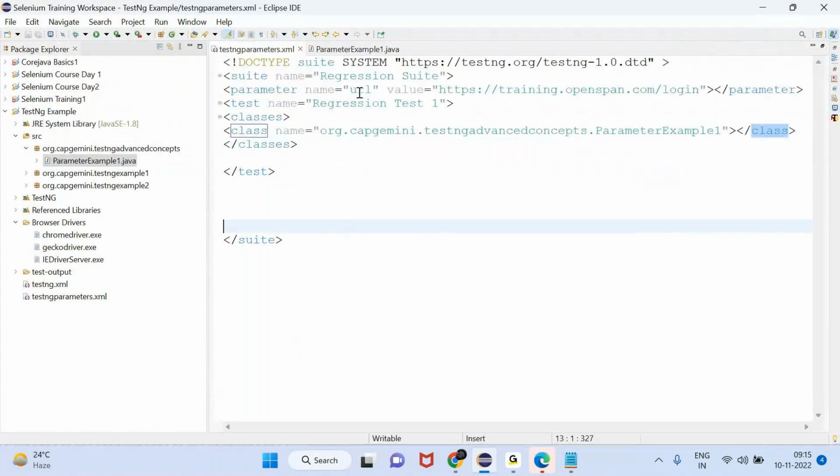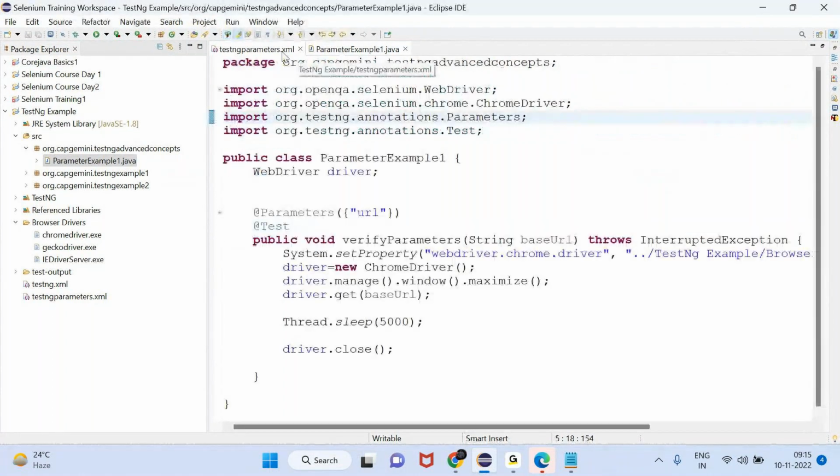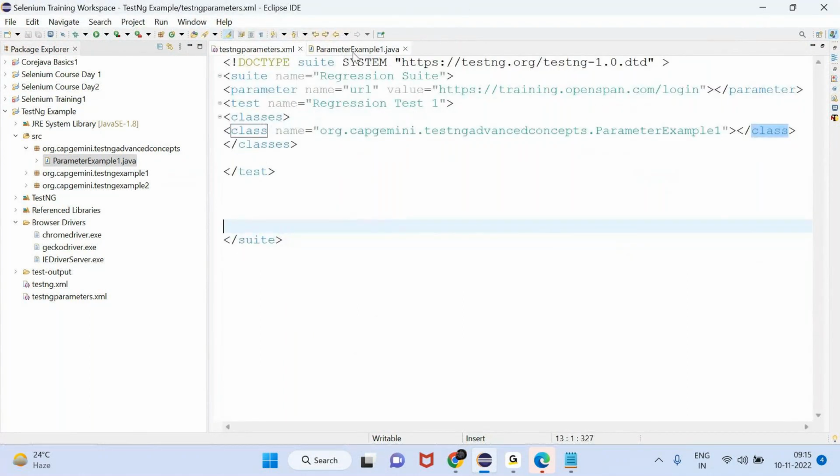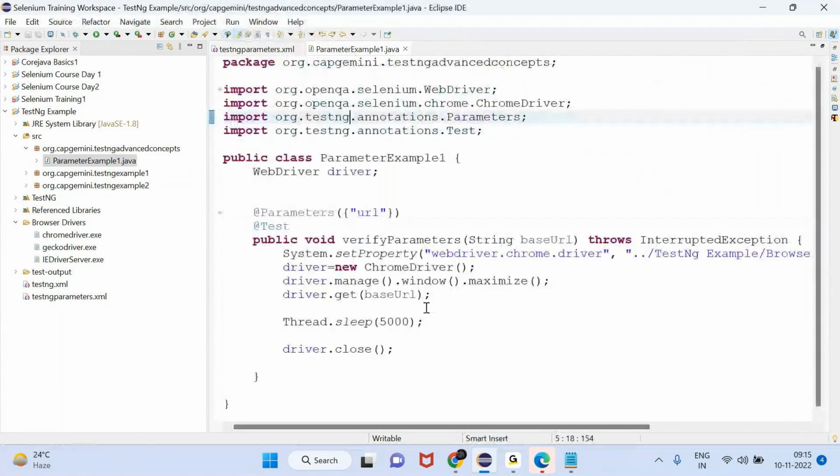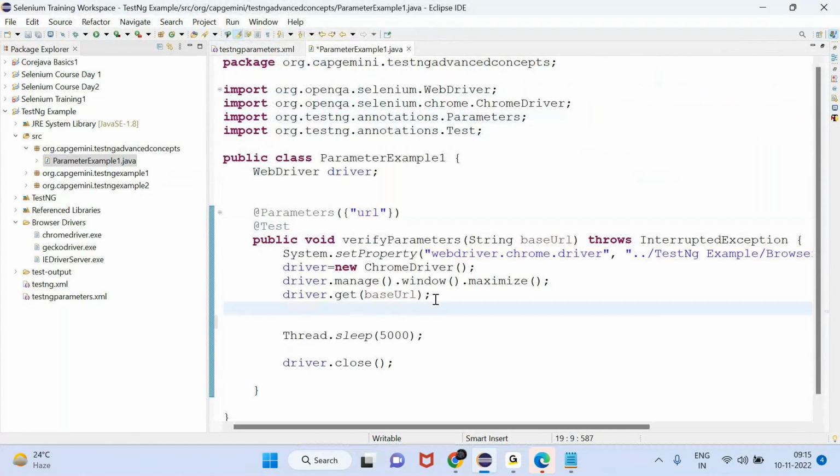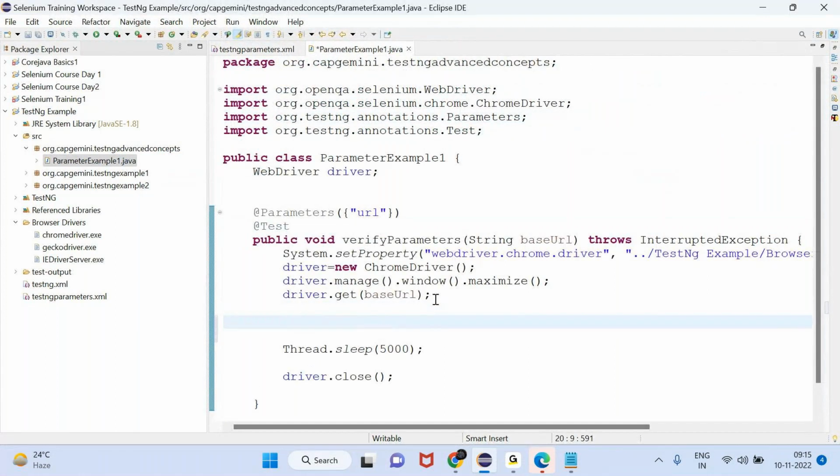Why are we doing this with parameters? Is it necessary? Yes. Sometimes we need to hide the username and password. If you give the username and password directly here, everyone can see them. Instead of that, we can hide the username and password.